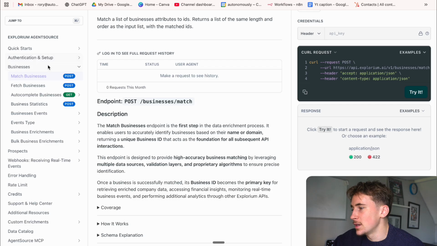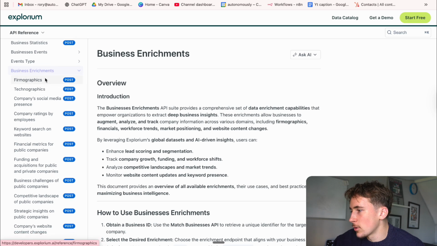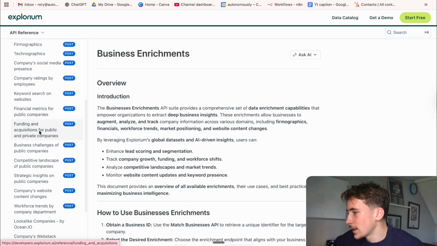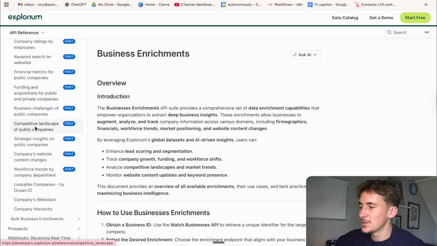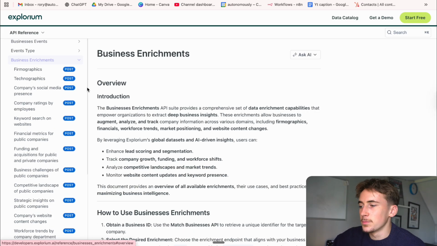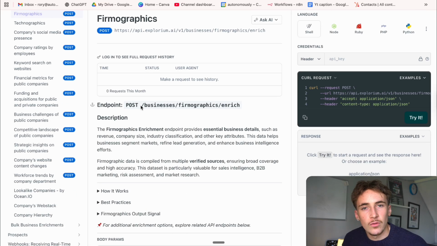Once you've got the business ID, you can go to business enrichments down here, and then these are all the different things you can enrich. So firmographic, technographic, social media, ratings by employees, search on websites, funding and acquisitions, all of these different things you can enrich for companies, which is really cool. You can see there's loads of them here. And you can just pick whichever ones you want. I recommend if you just want to in general enrich a company, just go with the firmographics and it will give you kind of all the relevant data you would need, like the general information on the company.